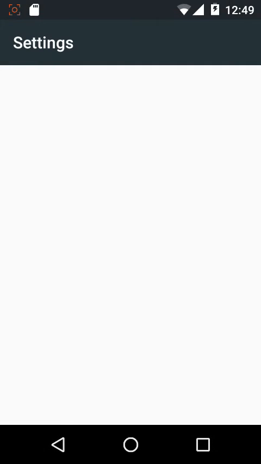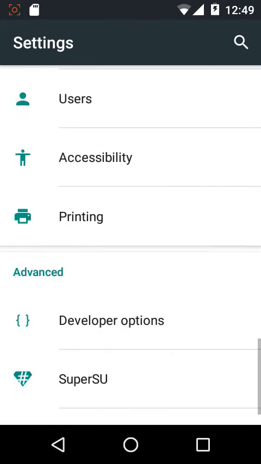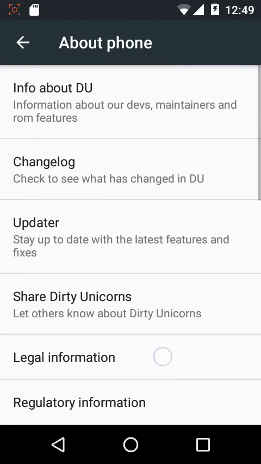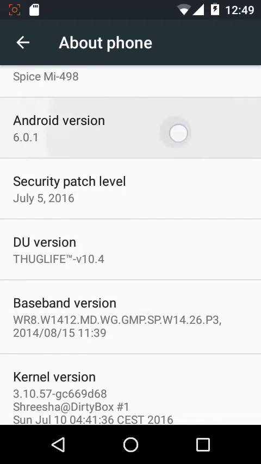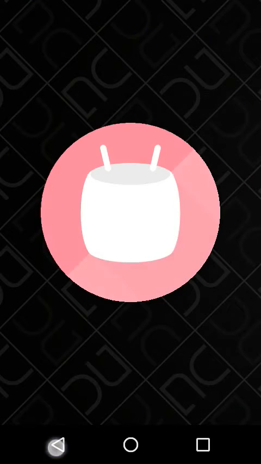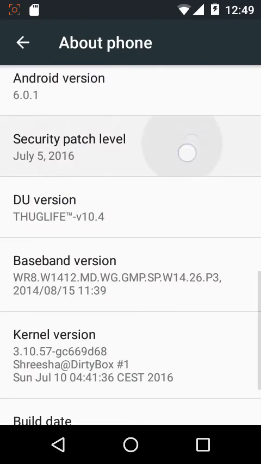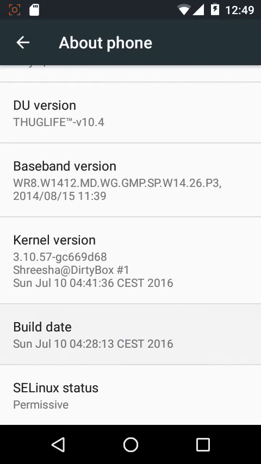So in this video we are going to have an overview of the Dirty Unicorns 10.4 ROM. As you can see, this ROM is based on Android Marshmallow 6.0.1. It comes with the July 5 security patch, which is the latest security patch. The build date is 10th of July and the stock kernel is at permissive by default.